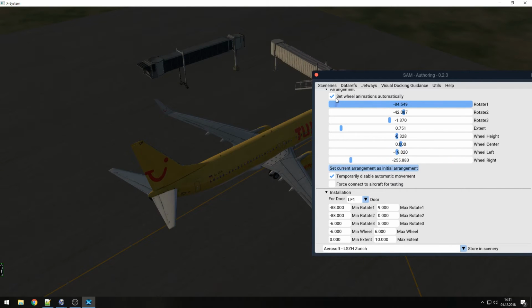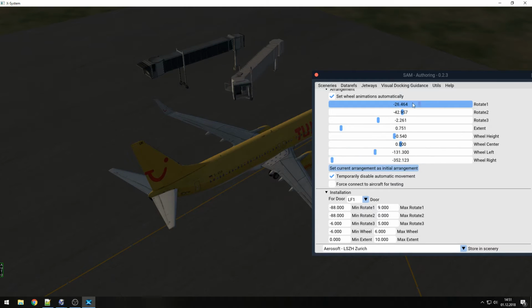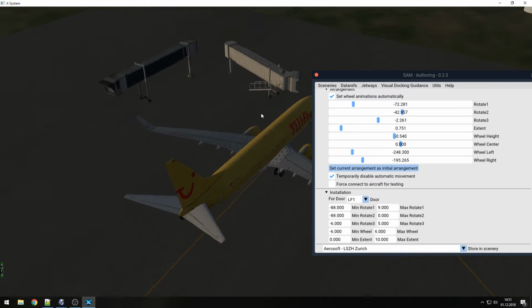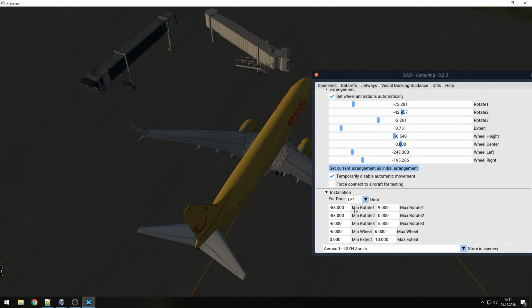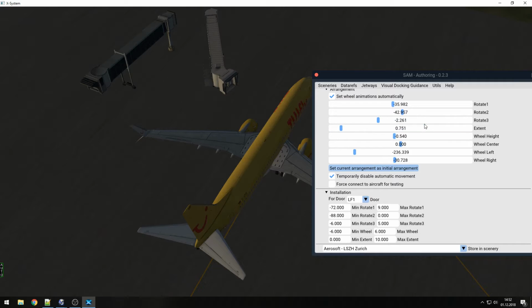Okay, so you can define the range for everything. Rotate 2 is already preset in the template. Rotate 3 is already preset as well. So basically it's only rotate 1 which can be set. But you can say, okay, I only want to have it like this, and say it's minus, let's say minus 72. So now this is the range where the Jetway can go.